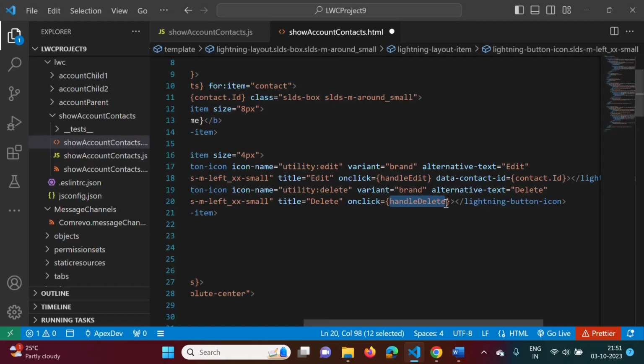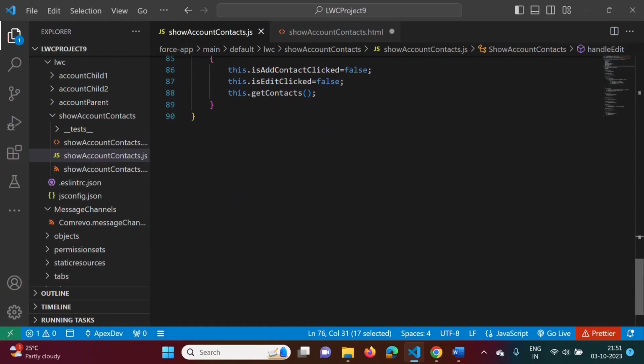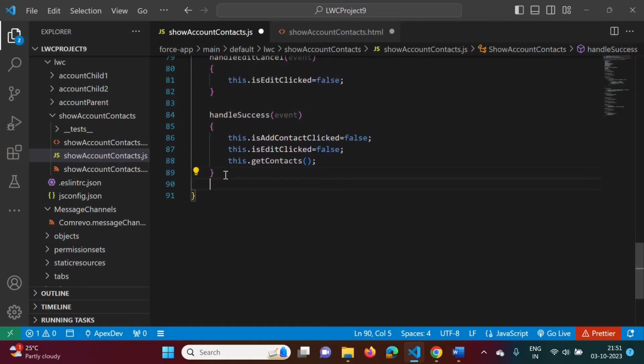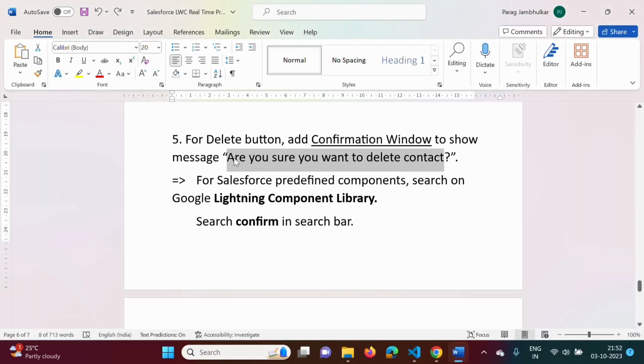Now we'll define this function in the JavaScript file. So here we'll define it like this, with event, right? Now see what we want. This function will get called when someone clicks on the delete button, right? Now see, here we have to write code for the confirmation window, right? And in that confirmation window, we have to ask, are you sure you want to delete the contact?